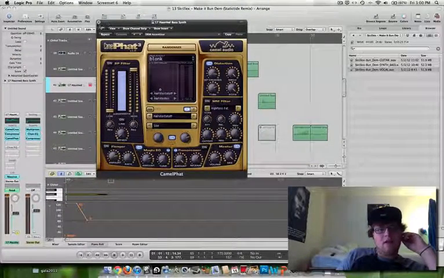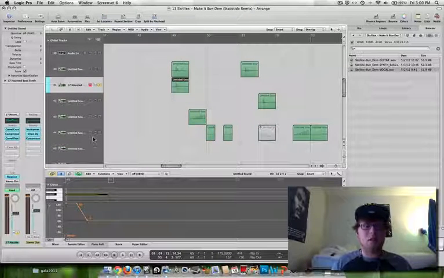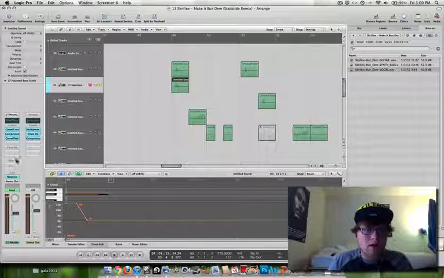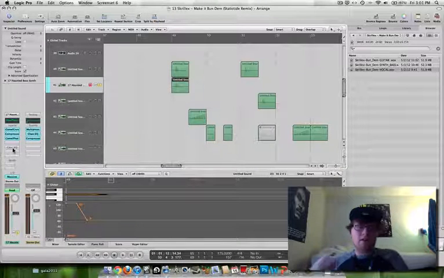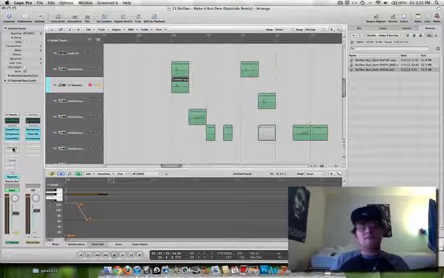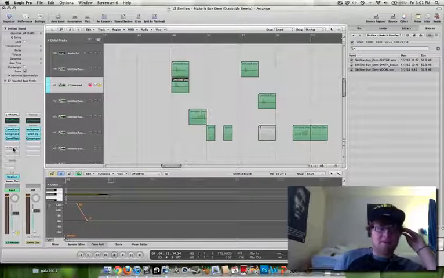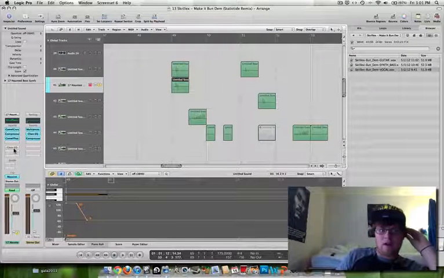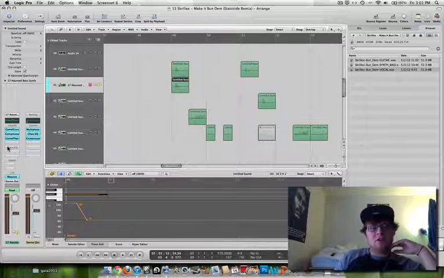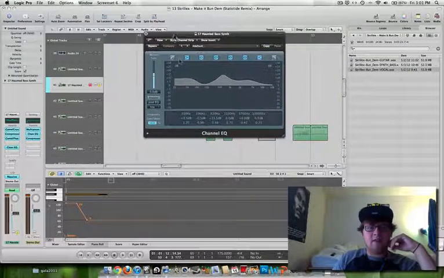So there's that. And then this is the most important part. This is how you get the sound to move. My trick is I do automations. I go into the automation screen and I'll put points at frequencies I want to shift and move around. I'll show you that in a sec, but let me go into the channel EQ and just copy all this down.